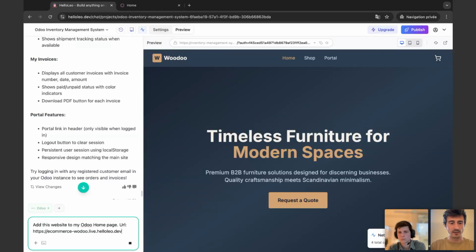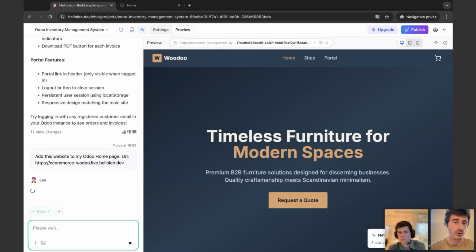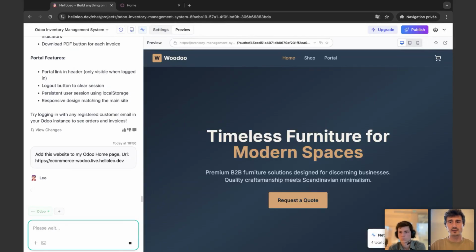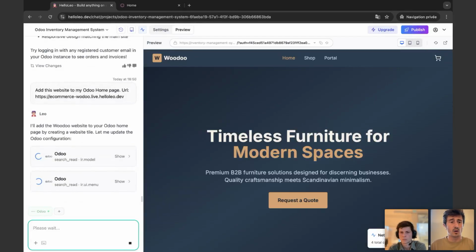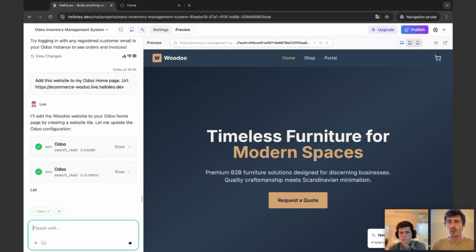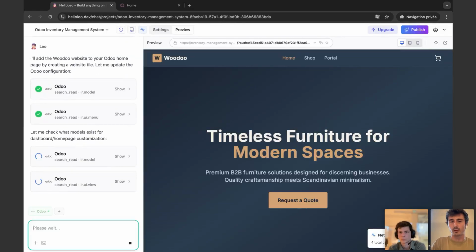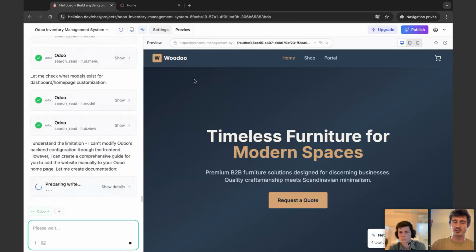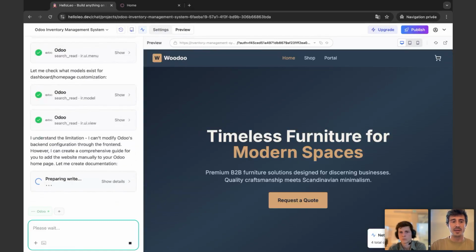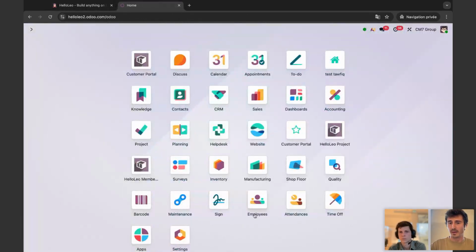And I will specify the URL. For a website, it can be useful because a lot of companies use the Odoo homepage as their homepage. It's especially useful for customer portals and employee portals, when your employees log in every day to your Odoo homepage. They can just click on their Odoo employee portal. So maybe I have some here from another session.